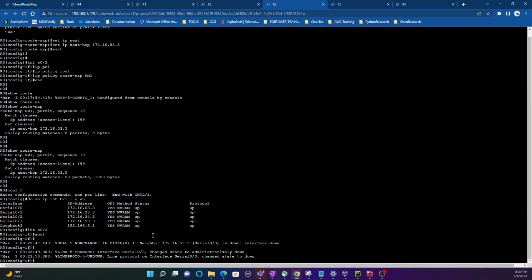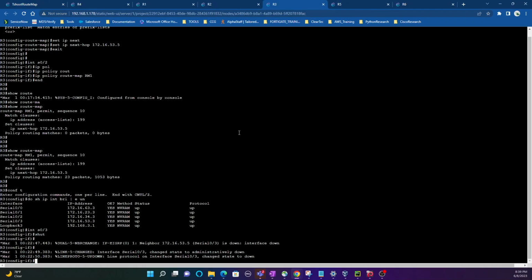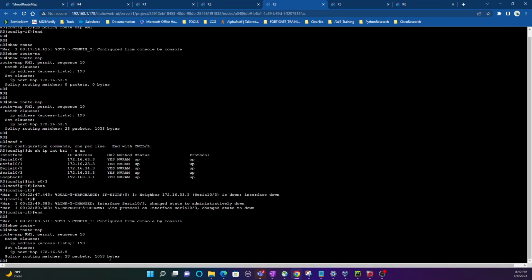So now that that's shut down, if I was to telnet from R4, from all the way over here, down this way, what do you think would happen? Do you think that it would still go through? Because we do have the route map and everything. So let's look at our route map. Nothing's changed with that. No new packets have gone through.